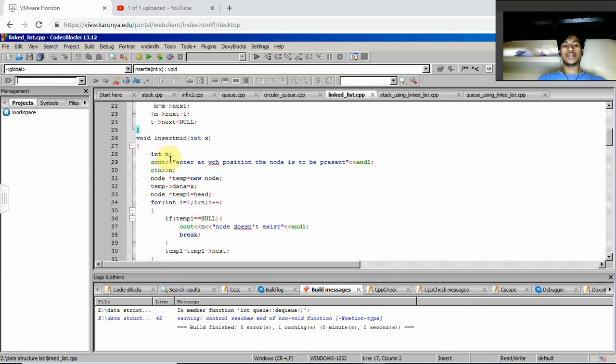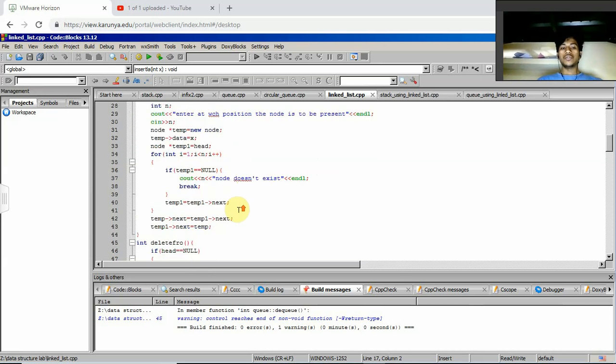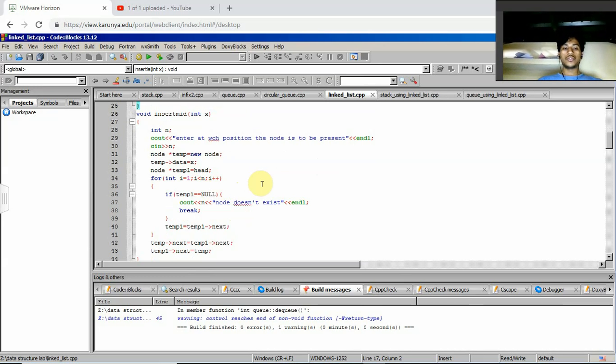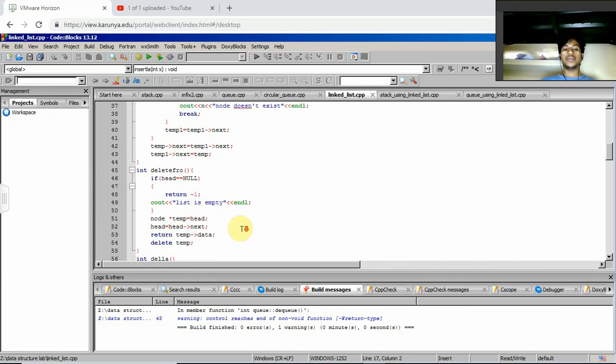And we should declare another function insert at mid, with int x as a parameter and n as the position, and we should print enter at which position the node is to be present, and we should read n, and we should create a temporary node, and temp data is equal to x, and temp1 is equal to head, and we should use a for loop. In this for loop we should use the condition int i is equal to 1 and i greater than n and i plus plus. Then we should use an if condition: temp1 is equal to null, then node does not exist, and then it will break.